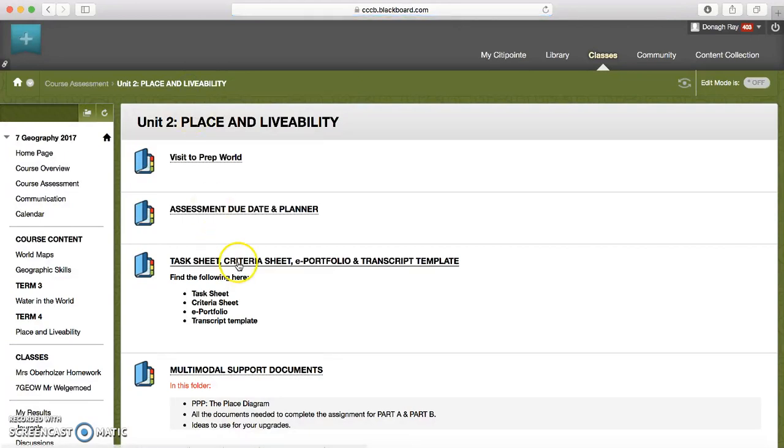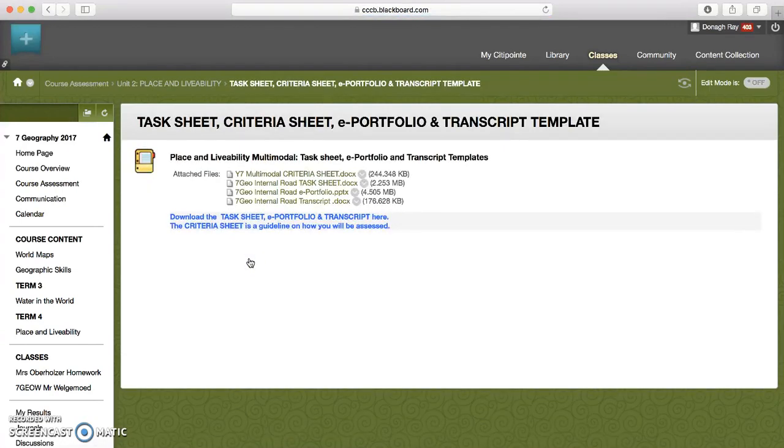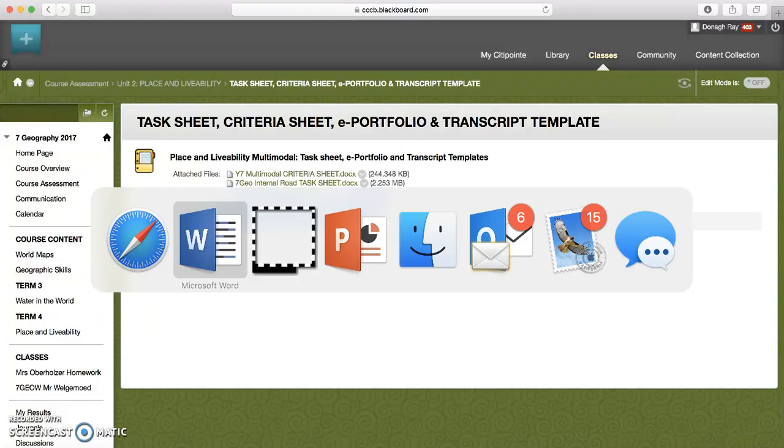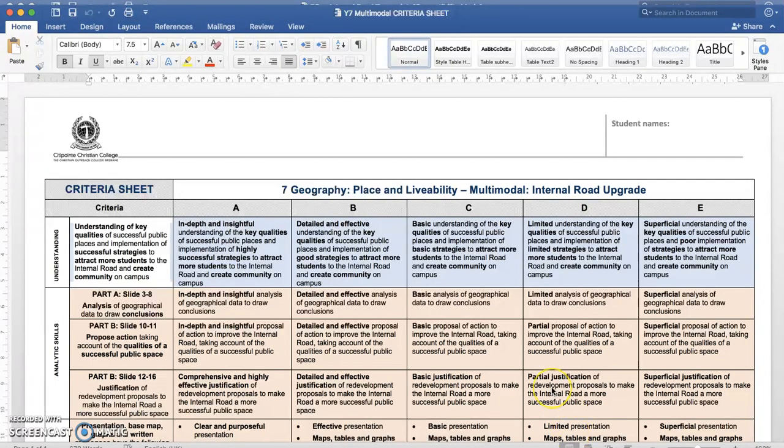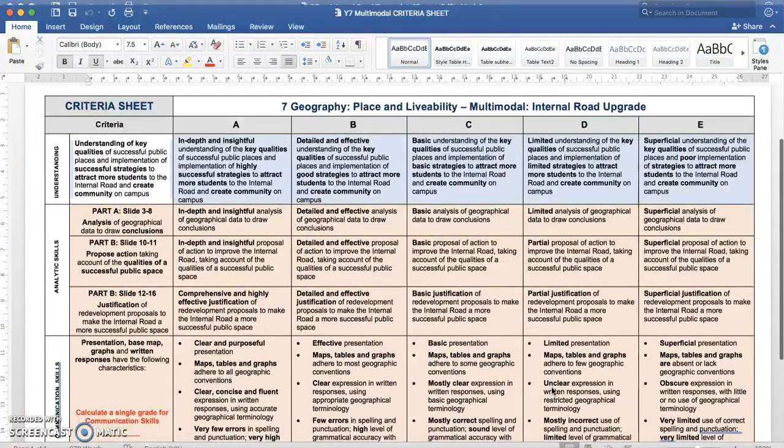There you go. Now we've got this next one is task sheet, criteria sheet, the e-portfolio and transcript template. So this is a quite important one where you need to access the documents for your assignment. So the criteria sheet is the one that shows you what you're going to be marked on. So you can see exactly what's actually going to happen. So this criteria here is for slides 3 to 8. The next one is for slides 10 and 11, slides 12 to 16. So you can see exactly what you have to do to get an A in this assignment.